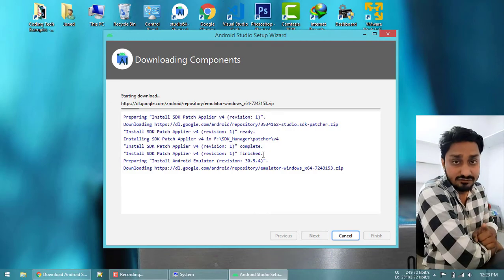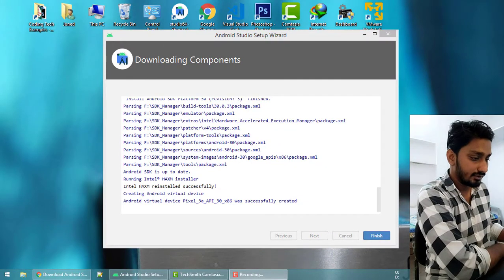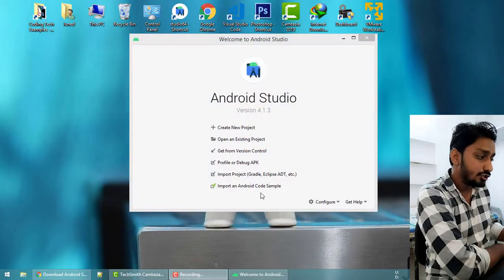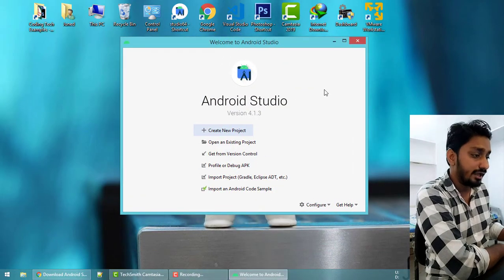So I am pausing this video here. So friends, as you can see, the download is successfully done. Simply click on the Finish button. Now the Android Studio is successfully installed and ready to use.